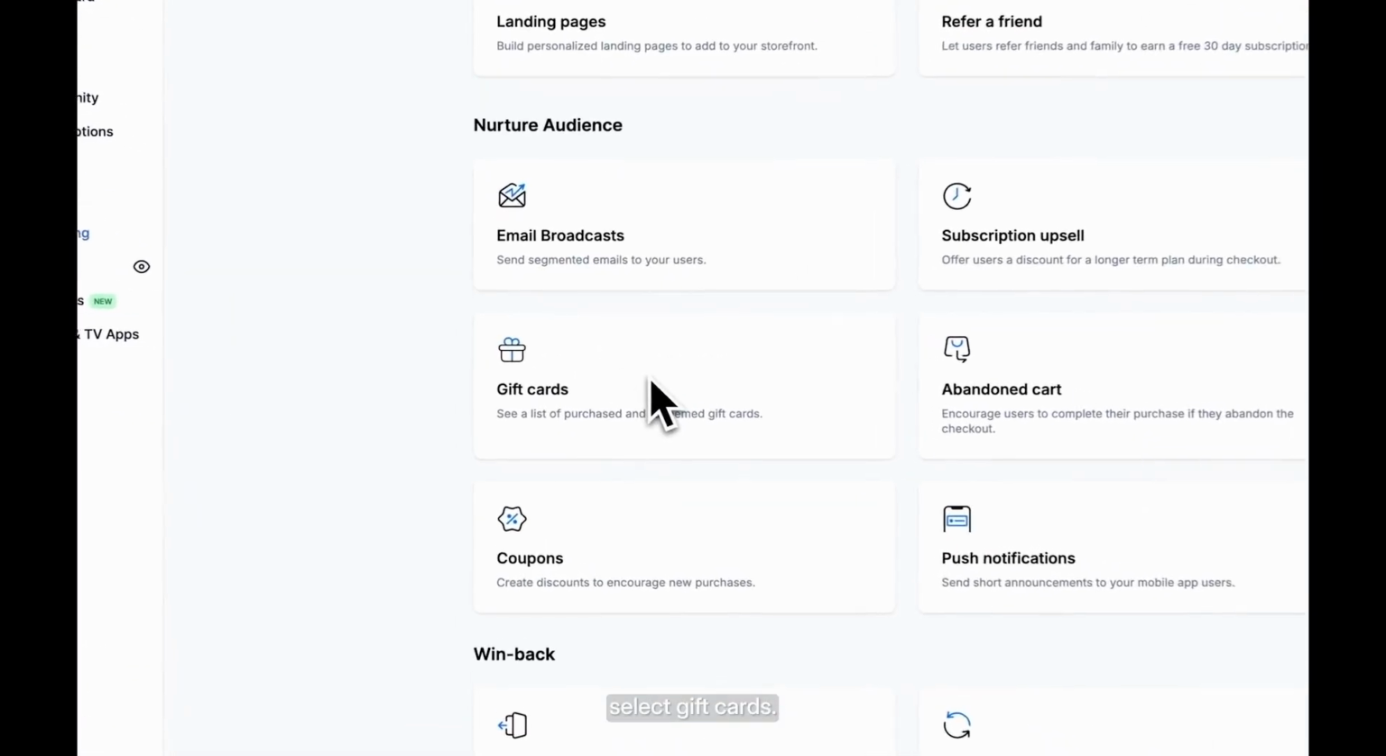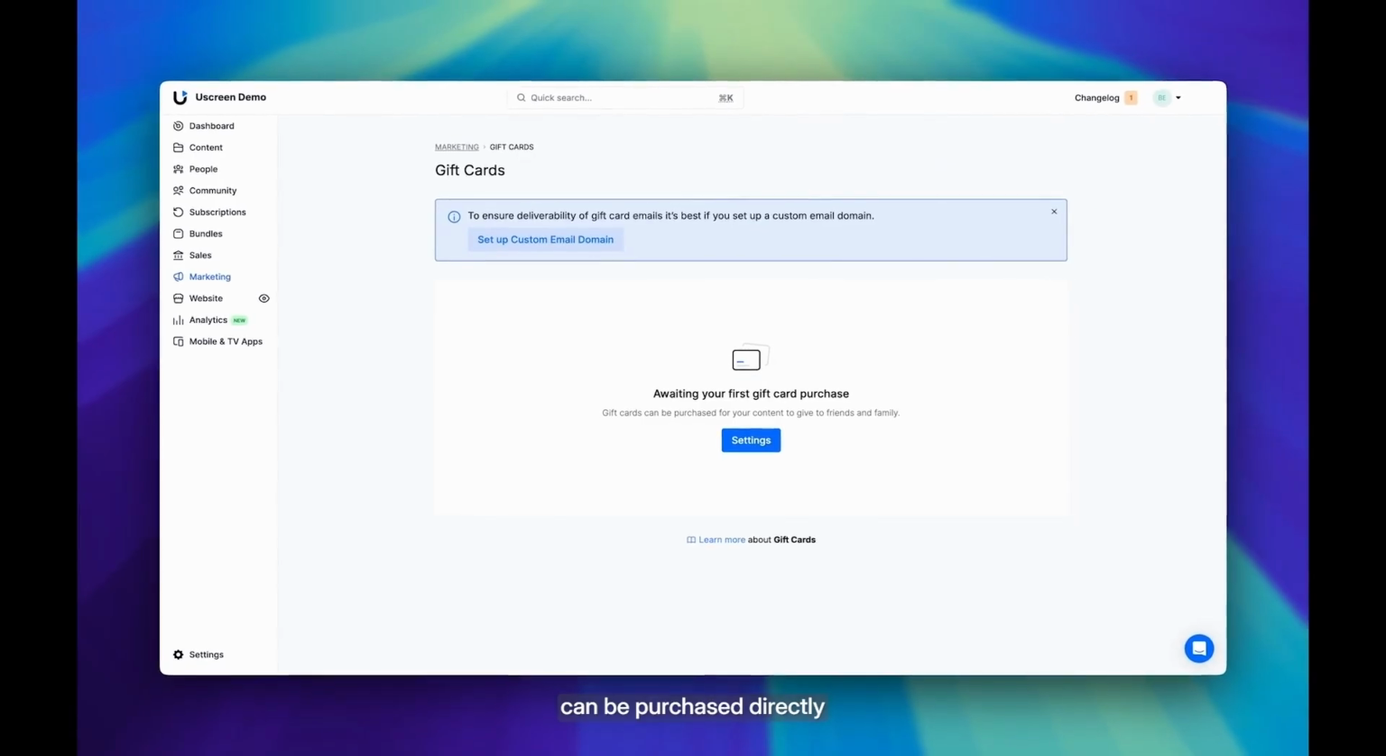Now let's look at gift cards. In the Marketing tab, select Gift Cards. Gift cards can be purchased directly from your storefront in any amount. However, you can also provide recommended amounts, which is particularly useful if you want to encourage purchases for specific plans like yearly or 6-month subscriptions.